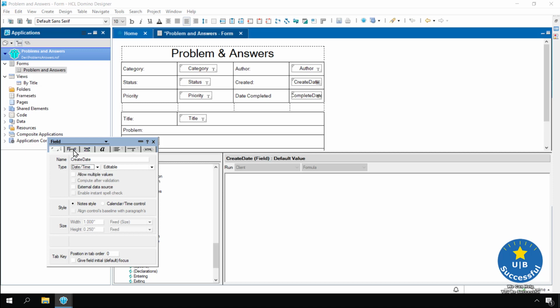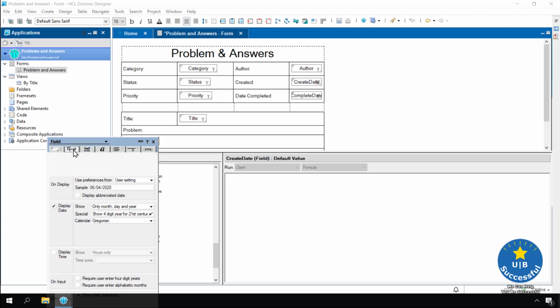Go to the second tab. When recording information into the date time field, both the date and time is recorded. We can utilize the second tab setting to control whether to show the date, show the time, or show both. To get started, let's show both the date and time. Return to the first tab.